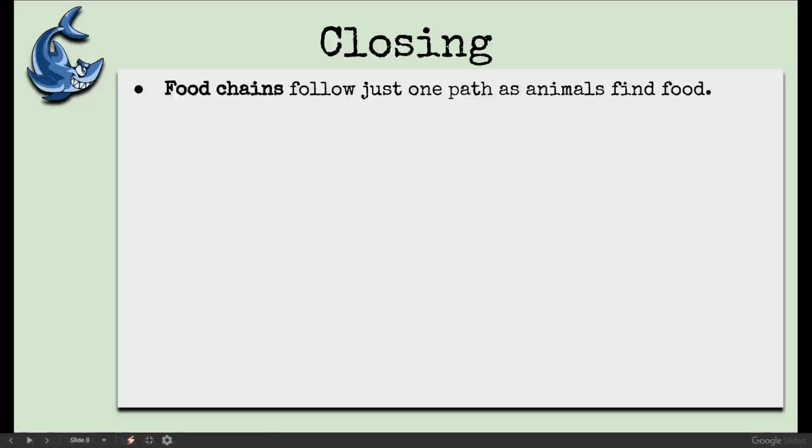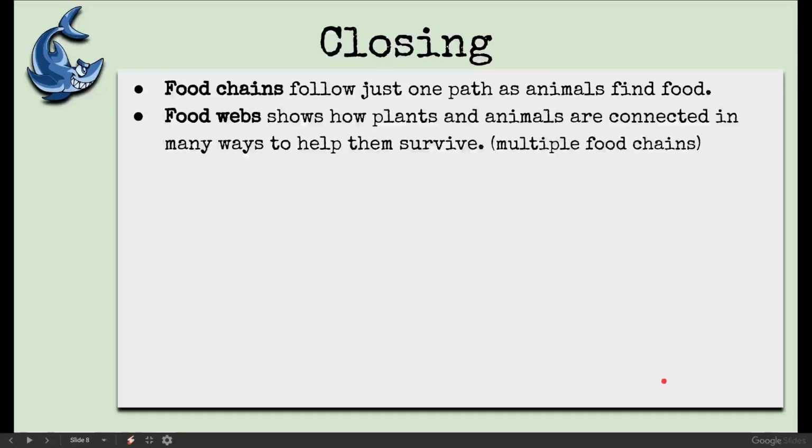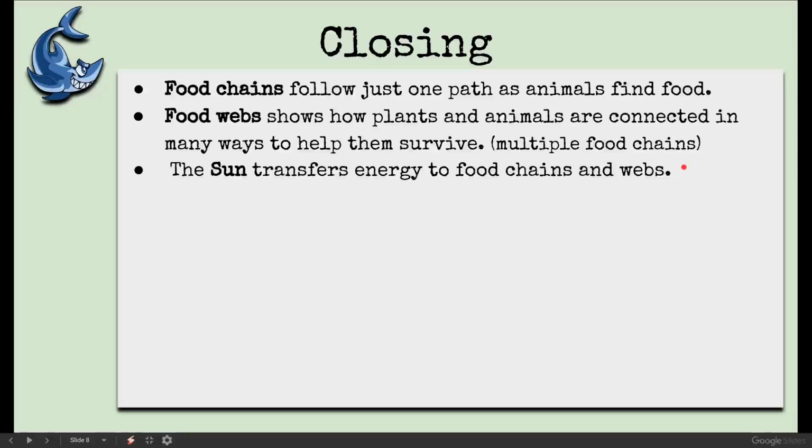In closing, food chains follow just one path as animals find foods. Food webs show how plants and animals are connected in many ways to help them survive. It's multiple food chains. The sun transfers energy to food chains and webs.